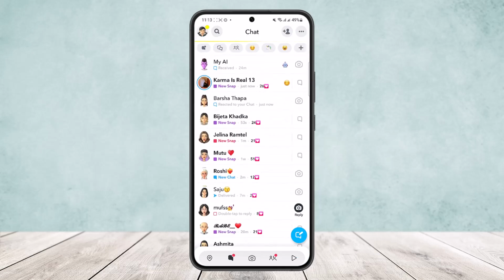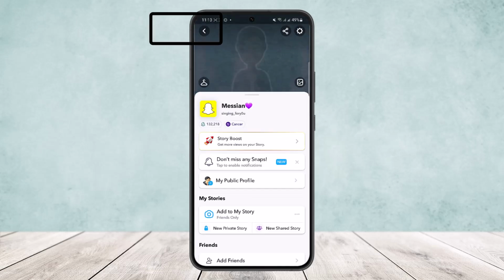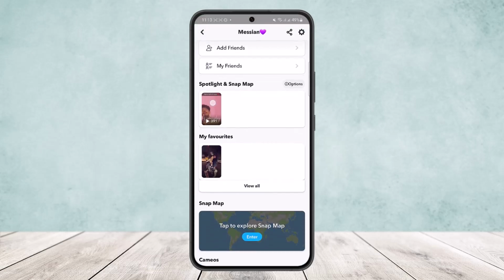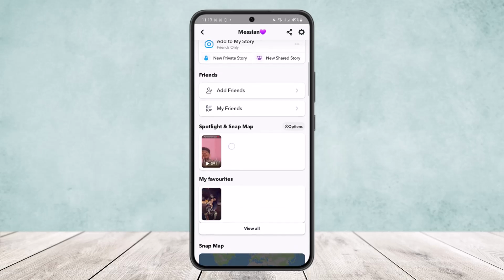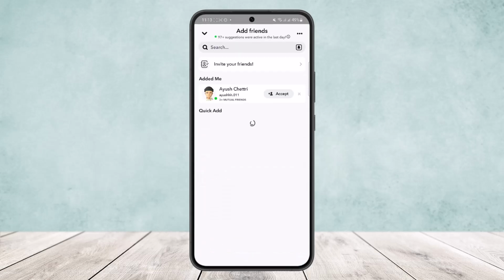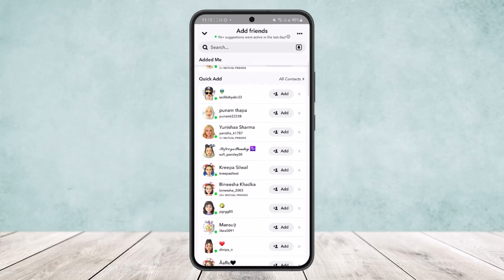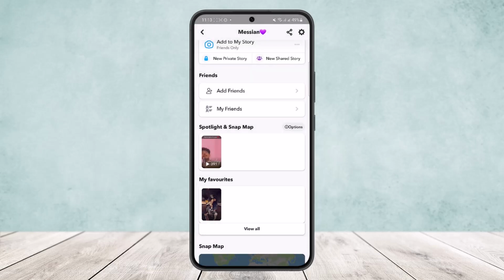The other way is, if you want to head into your profile, what you can do is tap on the profile icon at the top left corner of your screen here, and you'll be headed into your profile. You can see your whole friend list here. You can add new friends by tapping on add friends. It will suggest friends from your contact list or from quick add here, or mutual friends.